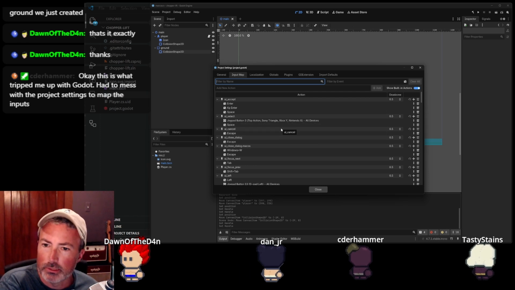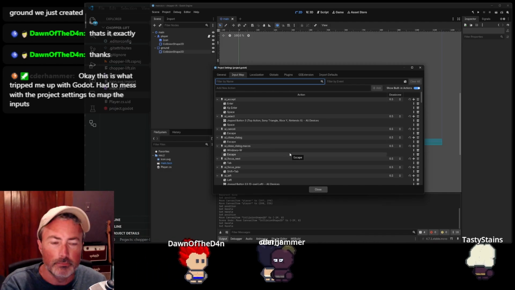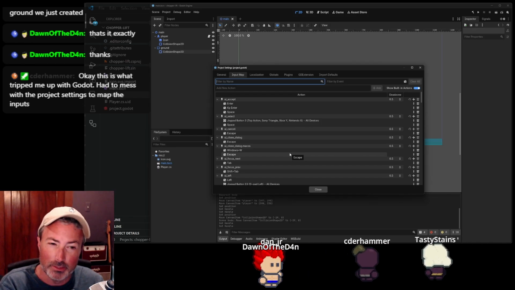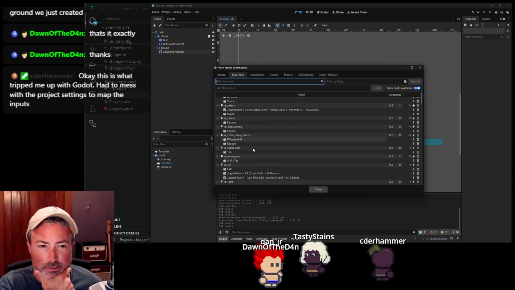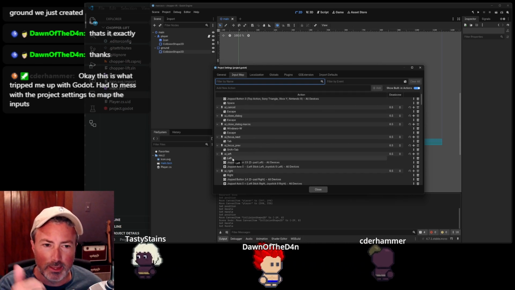This is what tripped you up with Godot. Had to mess with the project settings to map the inputs. Yeah, and you don't need to do this. I'm just trying to keep it very Godot native, right? In my game, I'm just gathering the input keystrokes. The nice part about this is it's already mapped for joypad and keys, right?